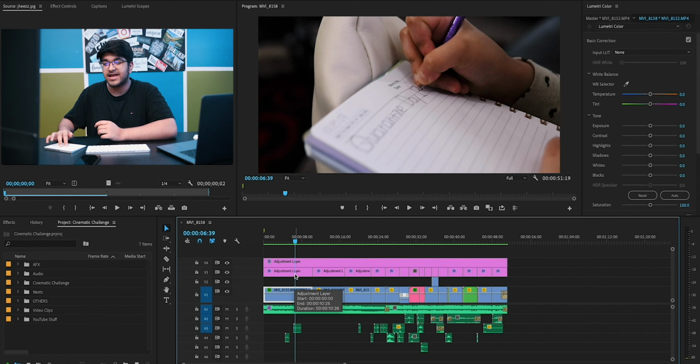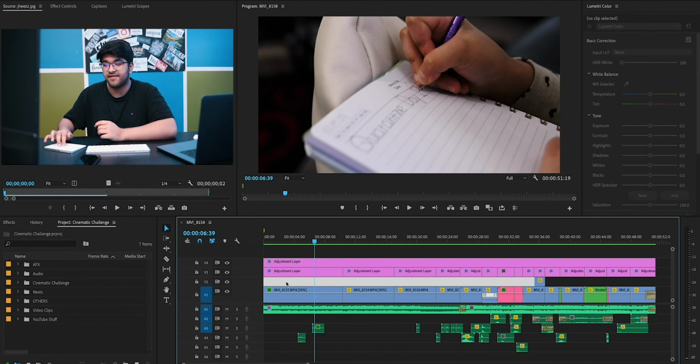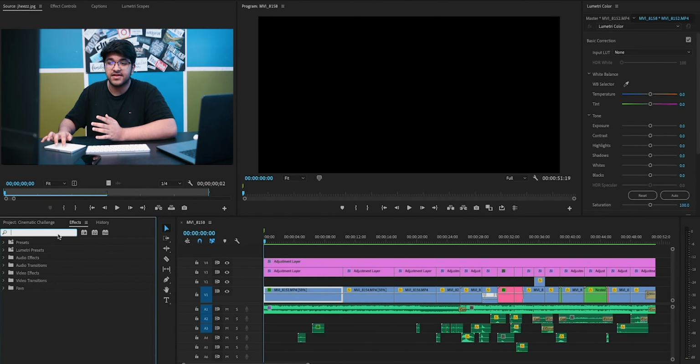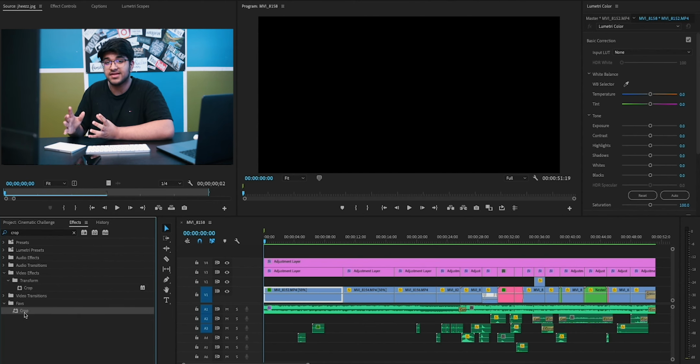Now this effect at the beginning is called the crop effect. It can be found under effects. If you just search crop, it shows up. Now I have a whole separate bin called favorites. Whatever effects I use the most are usually in my favorites. So the crop effect, as you can see, is in my favorites.